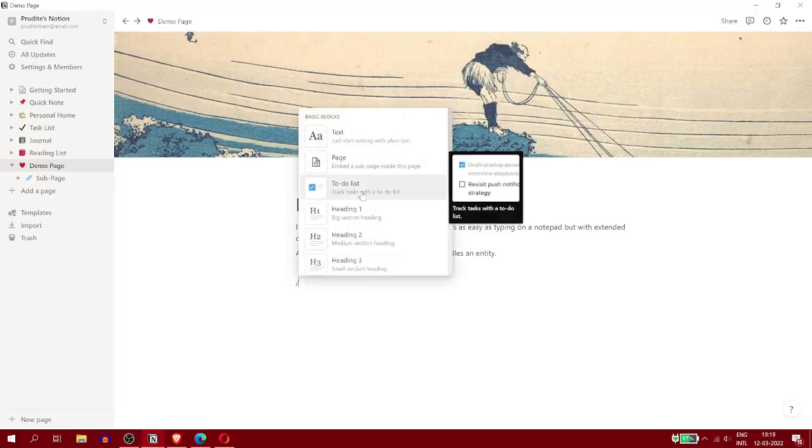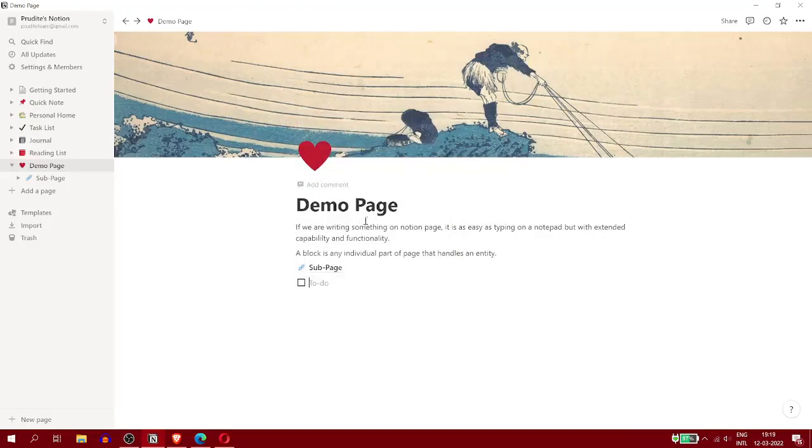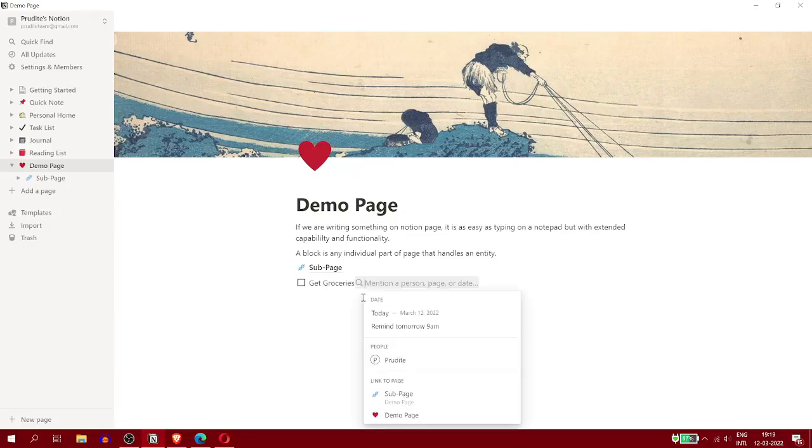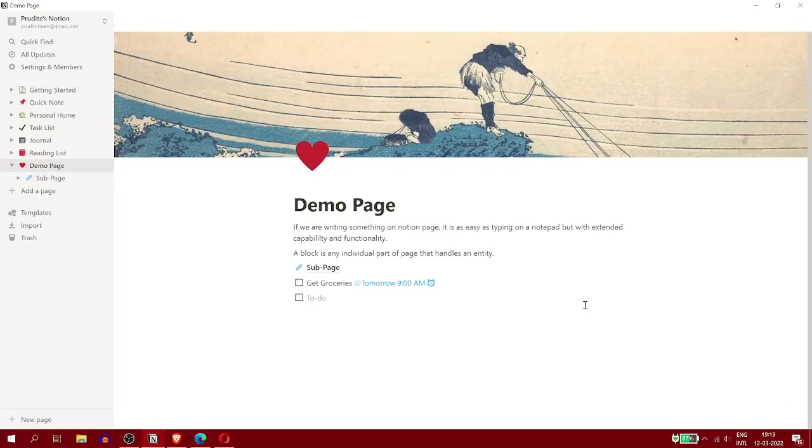Next is the to-do list. It means on the Notion page itself, we can give a to-do list of items where we can check off things as soon as they're completed. So let me show you that. Click on this. Now you can see if you hit the at sign, it will give you an option: person, page, or you can mention a page or person, a date, or remind me tomorrow. See, you can add some more lists.